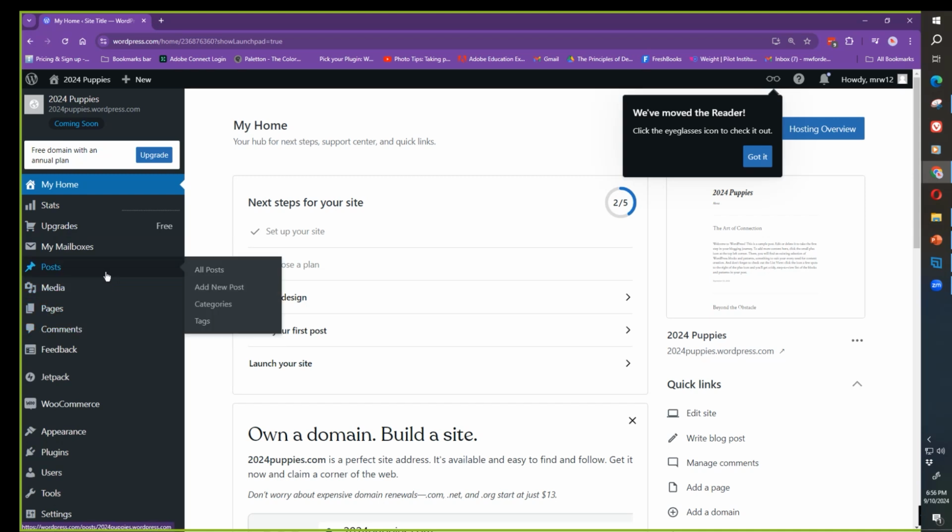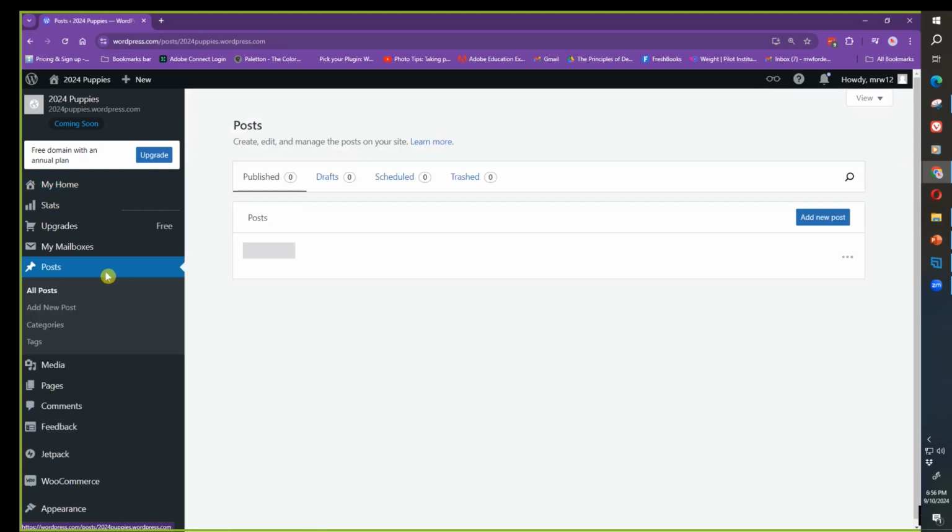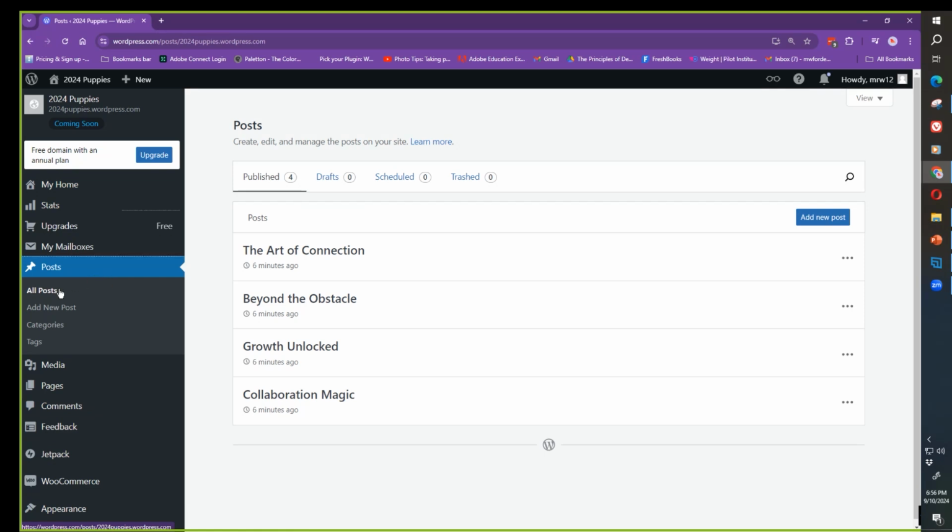As you roll over the name post, it flies out the submenu underneath it where it says all posts, add a new post, categories, tags. If I click on the word post, it drops those submenus underneath it and makes the word post blue. So this is a way that I know I'm looking at the post menu options, and I can look at all posts, which I'm seeing right here.